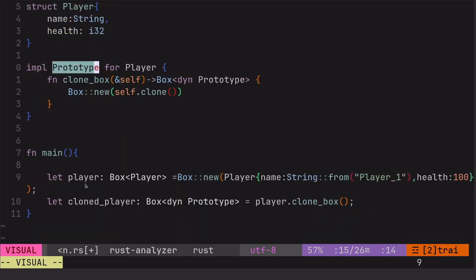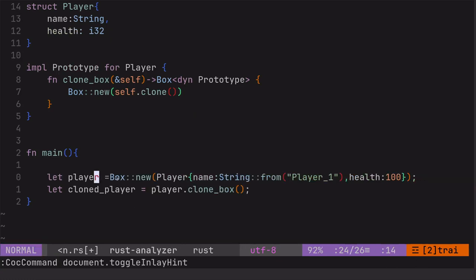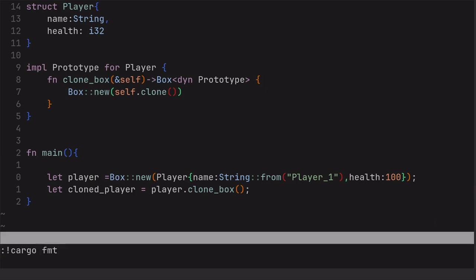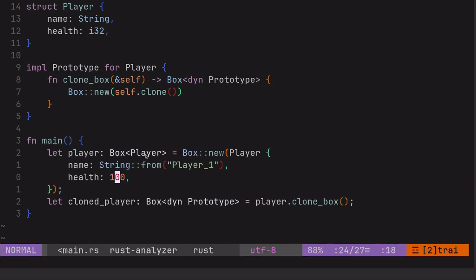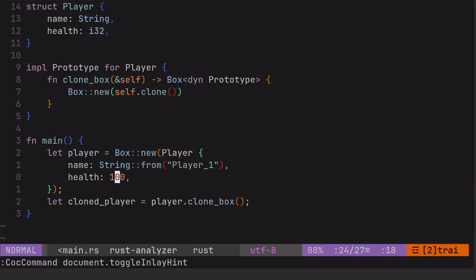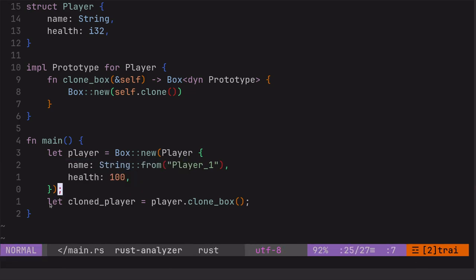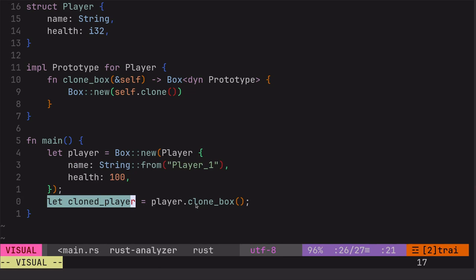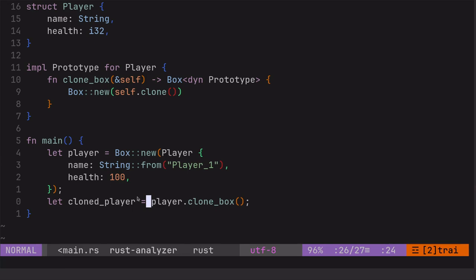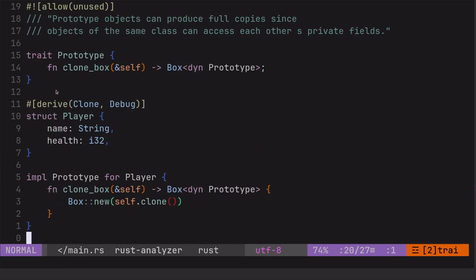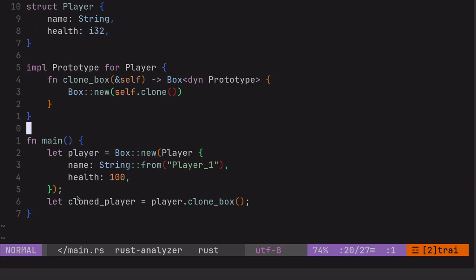Good, right. So down here, we actually create a player. Let player equal Box::new(Player), name is String::from, so it's player 1, health is 100. Here we clone it using our function, which is clone_box. So this is the prototype pattern. And what we're doing is we're actually cloning our initial instance.